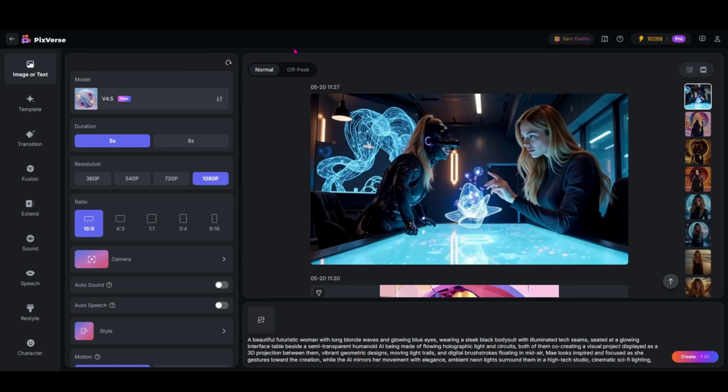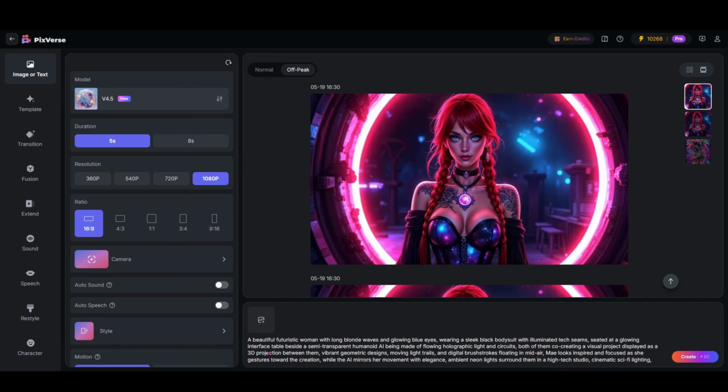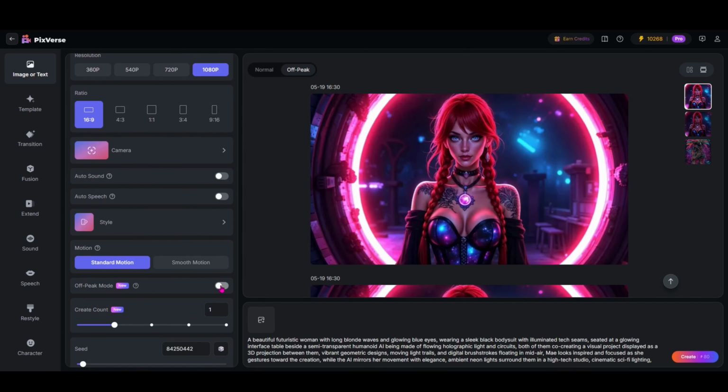Now, that was on the normal creation. Now, if I hit this off peak here, I can run the same thing with off peak by toggling on this off peak mode. And you can see that right here it says, when you enable off peak mode, you generate videos during low demand periods with up to 50% credit savings. But here's the catch. The results take about 24 hours to deliver typically.